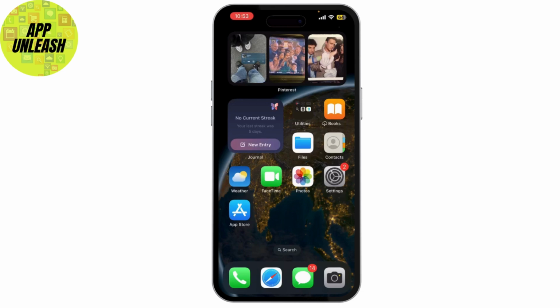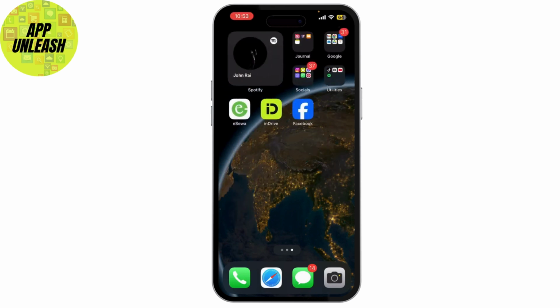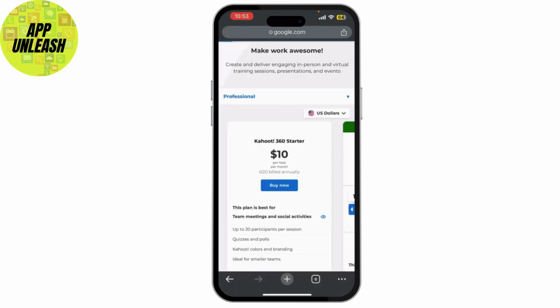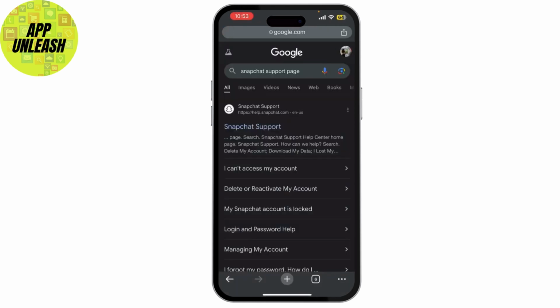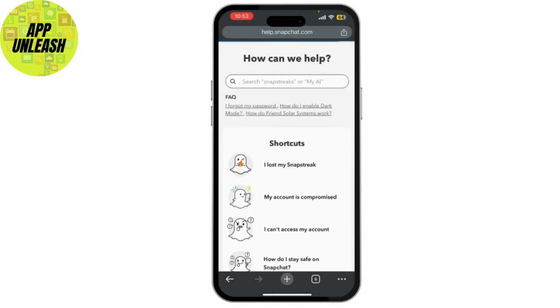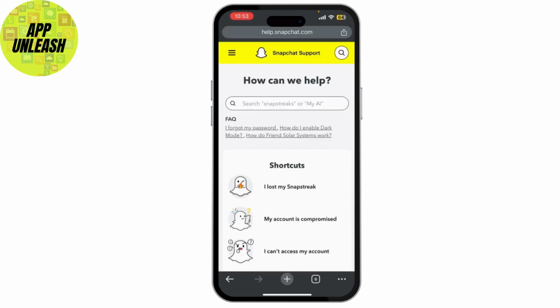If you're still banned, your next step is to contact Snapchat support. Head over to the Snapchat support page. And here, fill out the form explaining your situation. Be polite and provide as much detail as possible. They're more likely to help if you do.